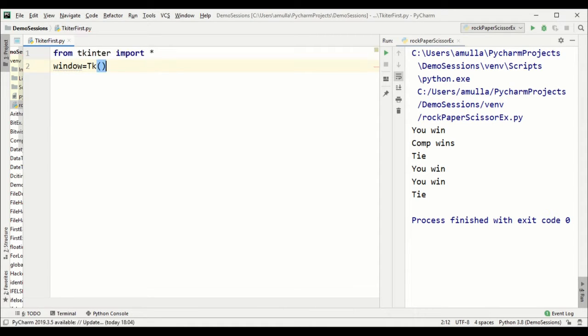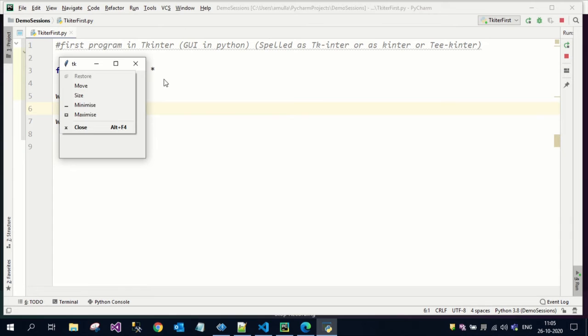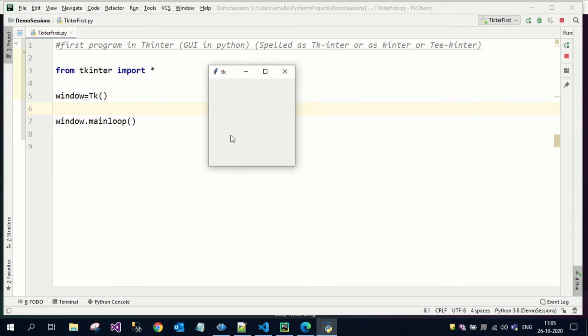Then we have to write Tk, correct? And then this, it's a kind of initializer. So now, whatever variable we have defined, window dot mainloop. So what does mainloop do? It is continuously displaying the window. So this is the basic window we are getting through this code. For creating any basic or any big application too, these three lines are very important.